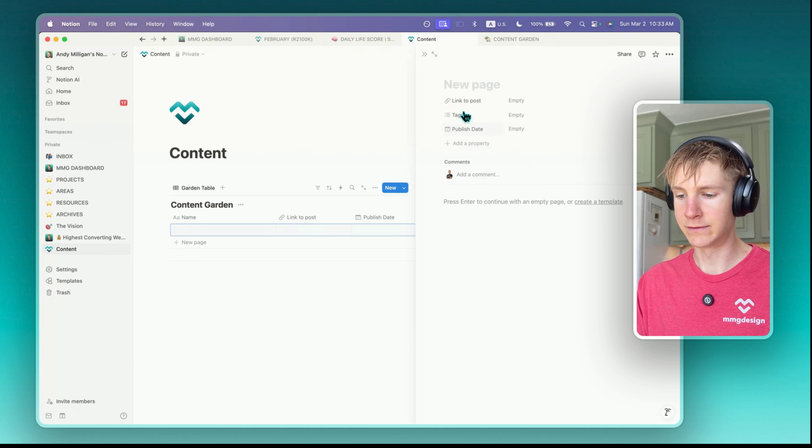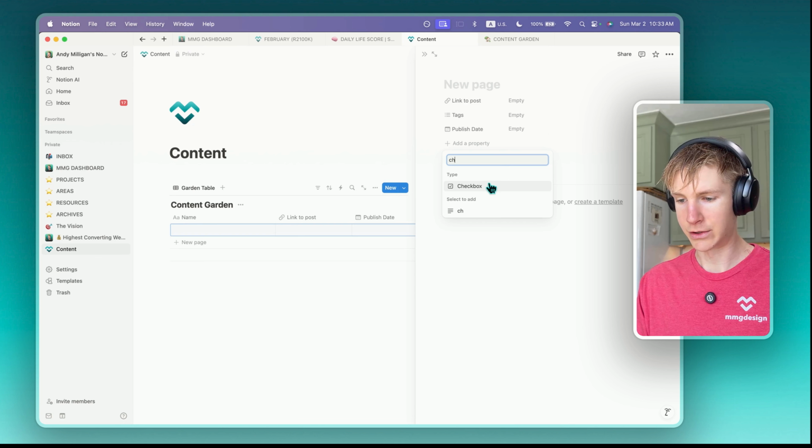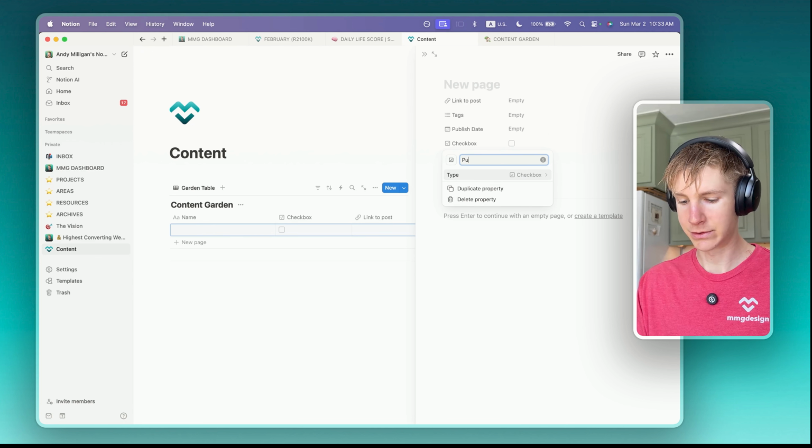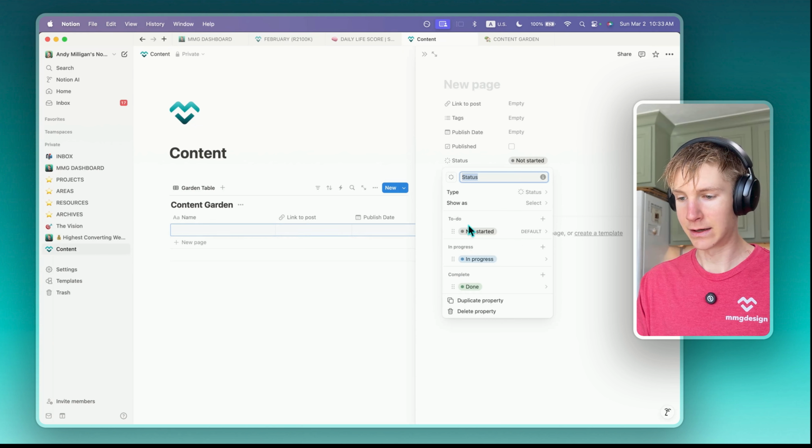And you can order these vertically, whichever way you choose. You can add another one for a checkbox to see if it's published. And the last one I like to add is a status icon. So you can customize these statuses if you want.